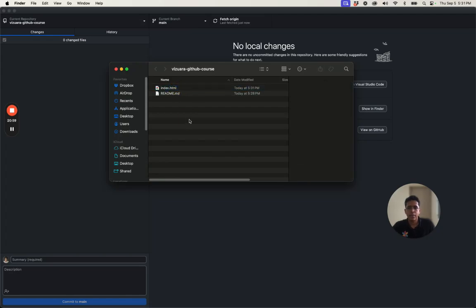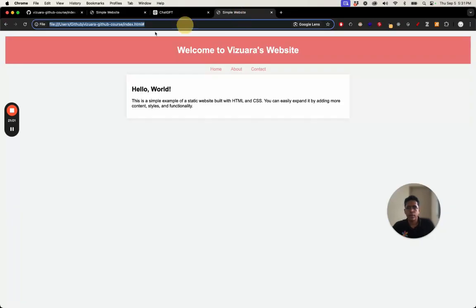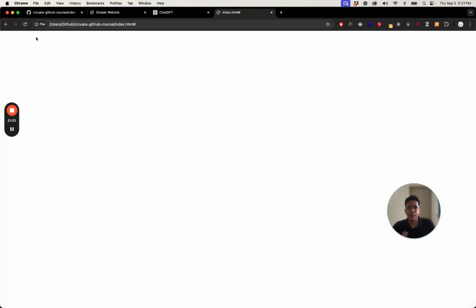So index.html, let's see what happened. Go to the local index.html, refresh this, bam, gone. So the website has been destroyed. This is because whatever was there on the index.html in the local has been replaced by what was there on the cloud.